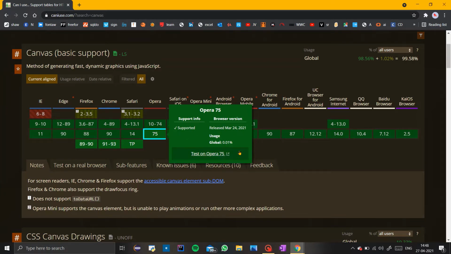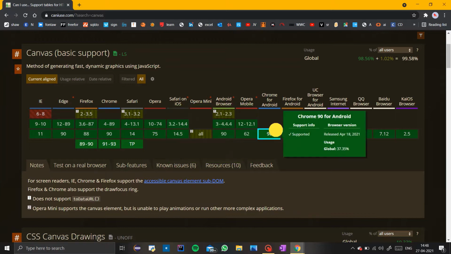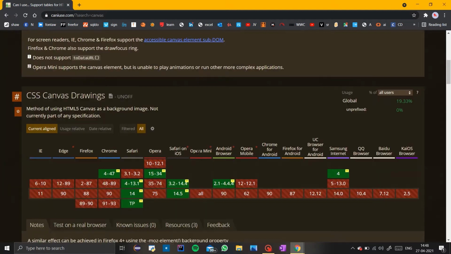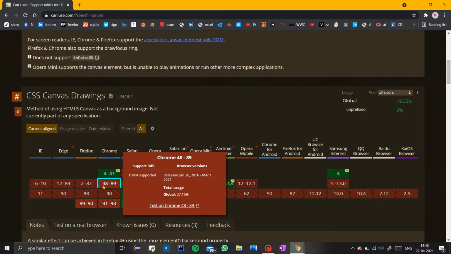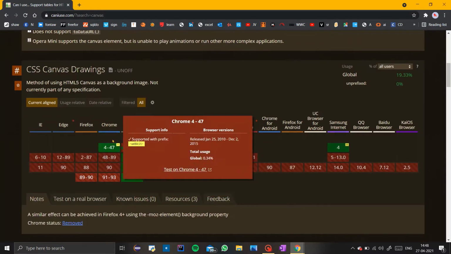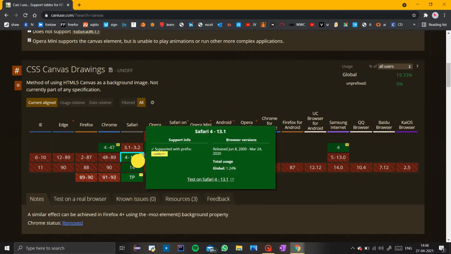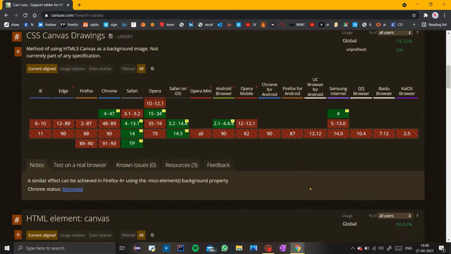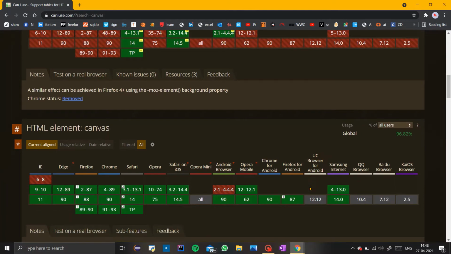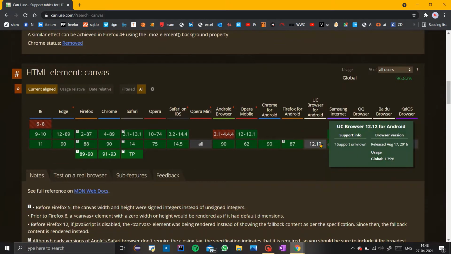The green color indicates that the particular browser supports it. Red color indicates that it is not supported. Release date of the browser versions are also available. Gray color states that the support is unknown.